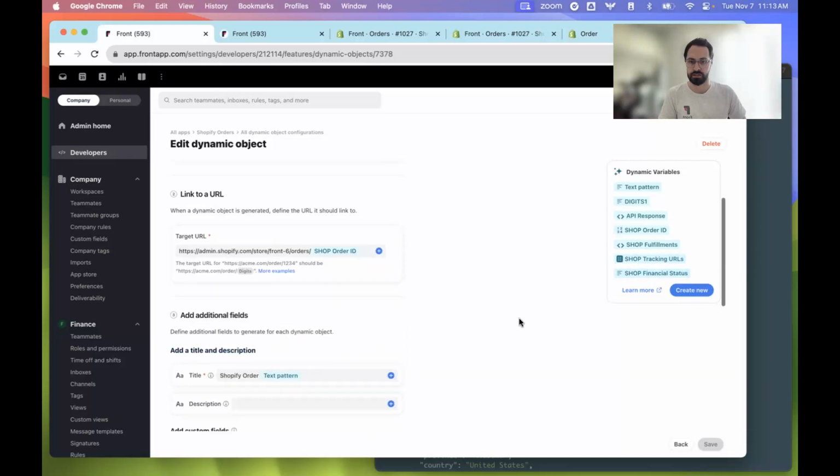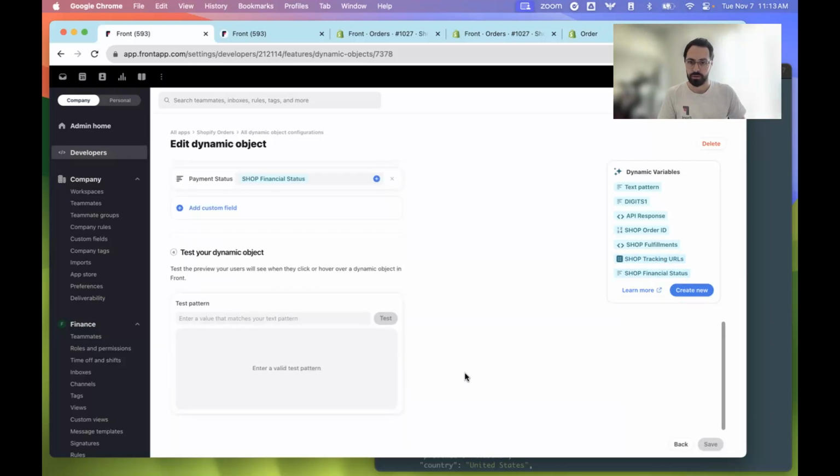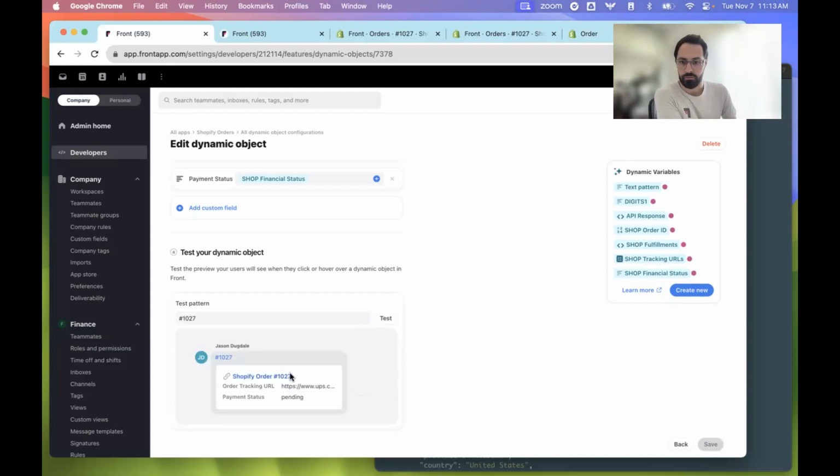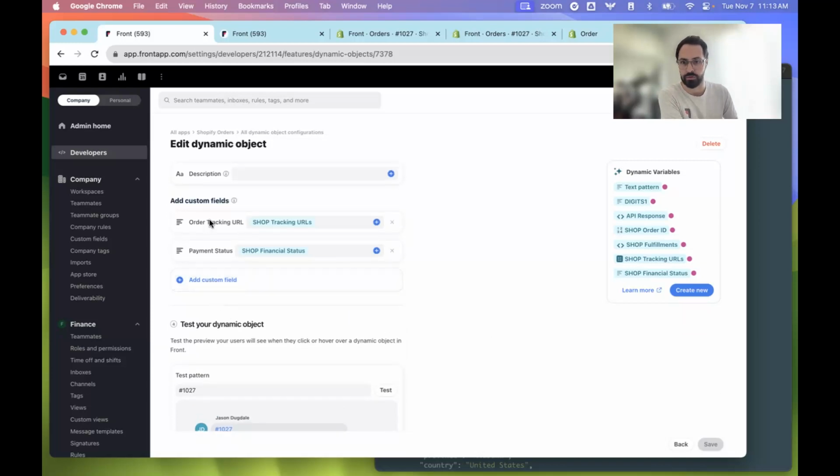We have the financial status here, so we can see if we test this with that same ID. The order ID there, we have the tracking URLs that we can copy. So these are our UPS tracking codes. We have our payment status marked as pending. We can pull out customer information, and you can set all of these as custom fields.